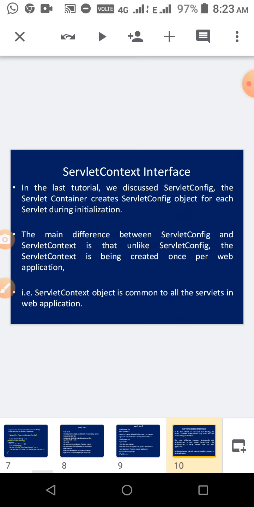The next interface is the servlet context interface. In the last section we discussed configuration, the servlet config, which is created by the container. What is the main difference between config and context? The context is created once for the whole web application. By using this servlet context, any servlet can get the details; from any servlet of an application we can retrieve data.